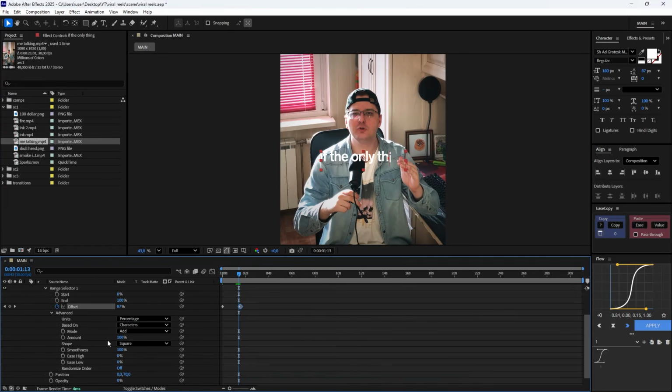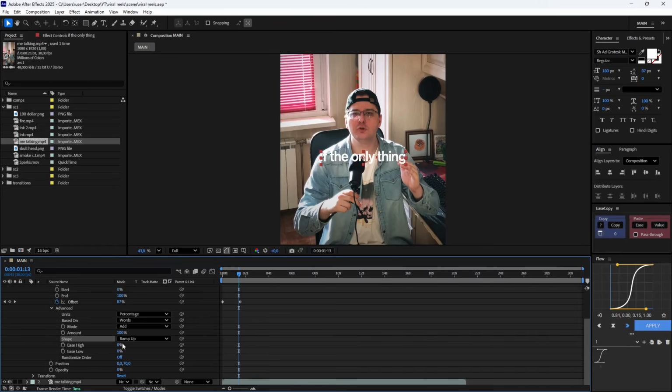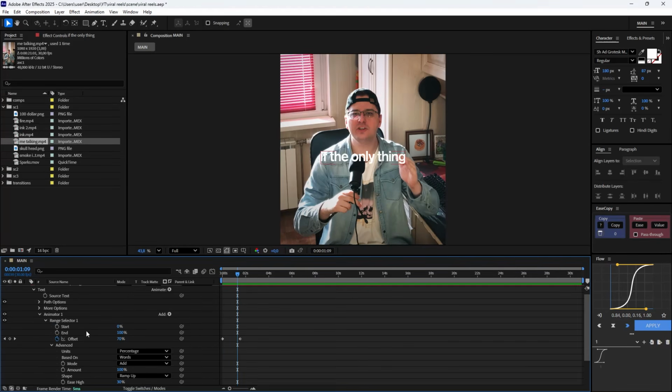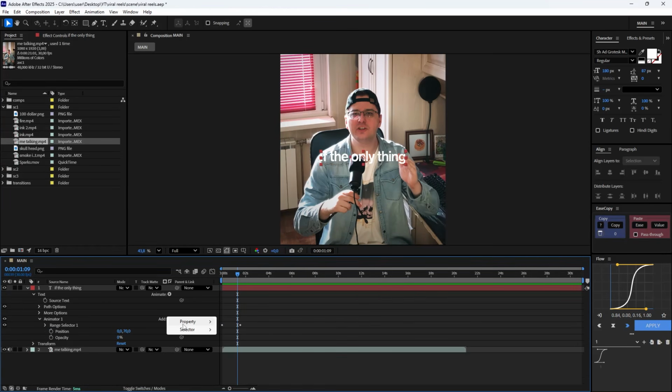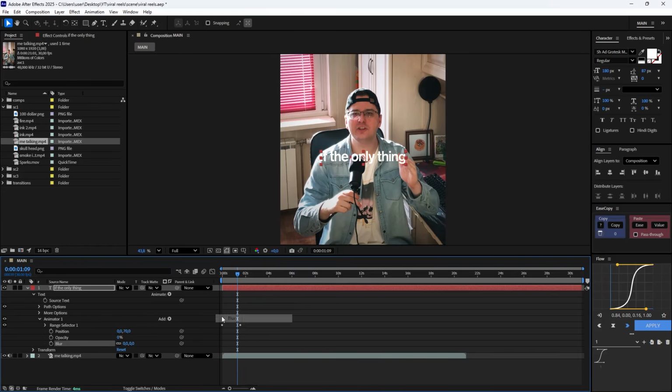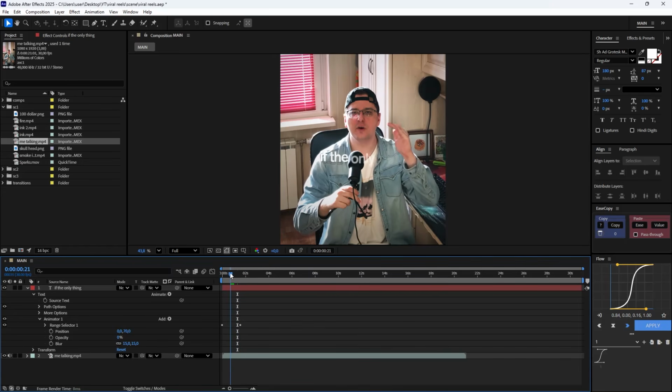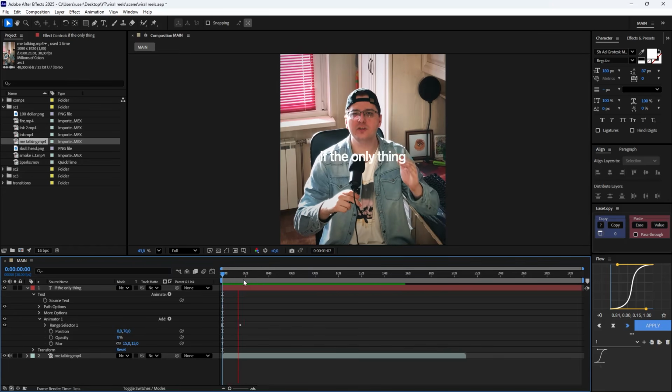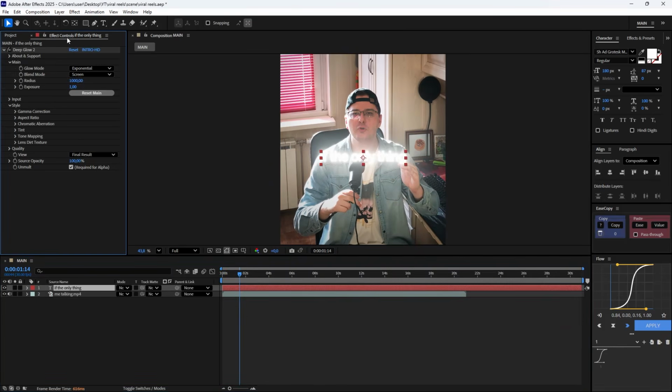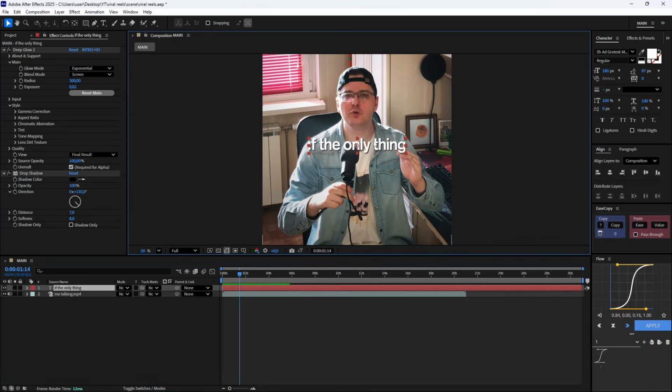Open Advanced Settings and change Based On to Words. After that, change Shape to Ramp Up. To make our animation more smooth, let's increase is high here to 30% and is low to 100%. I think we can click on Add near Animator 1 and add Blur property. Increase it to 15, so now our text has a blur animation at the beginning. Add deep glow and drop shadow with 100 opacity, 7 distance and 8 softness. Our text animation is ready.